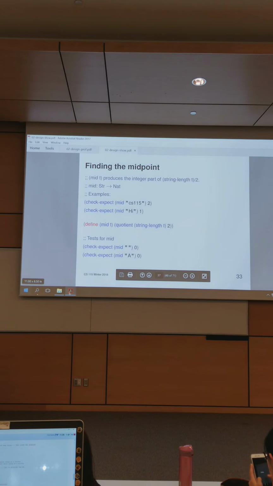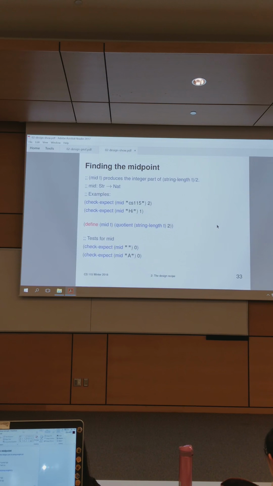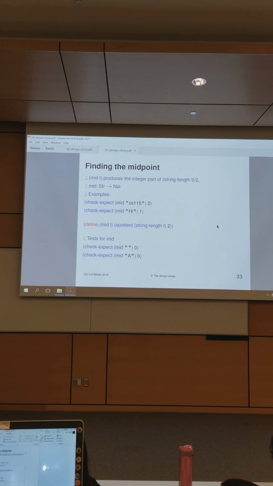Okay, going back to the slides, they defined a helper function called mid, and it just did exactly what I showed you. And this is the entire design recipe for the function mid. It's the purpose, the contract, examples, implementation, and the test. There are no requirements.